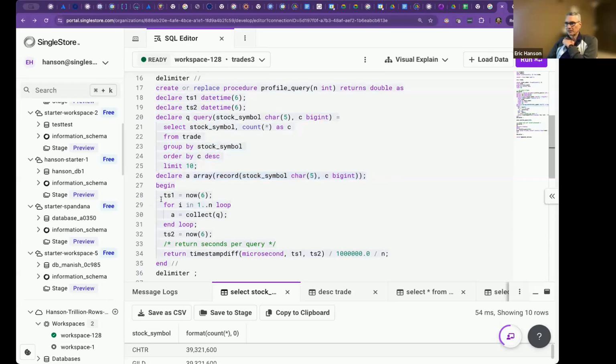So here's the body of the stored procedure. We get the start time, TS1, which is now 6, the current time with microsecond precision. Then we do this n times. We run collect on Q. That's going to run the query Q and assign the result into that array. We don't use the result, but we do get it that many times, n times.